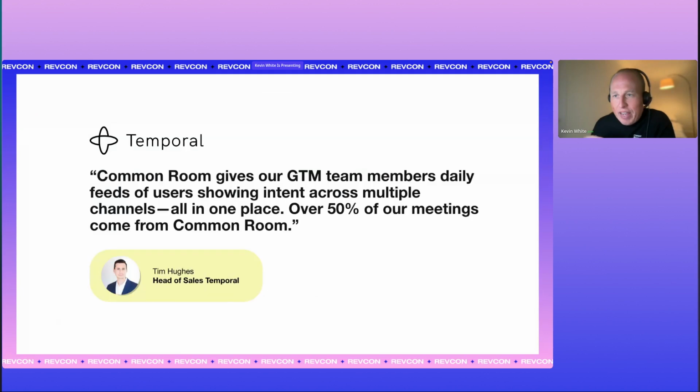And then last thing here, I have to show the quote from the customer. So Temporal is doing this. Their team's getting a lot of meetings booked and pipeline coming from this mode of operation. It's a really valuable thing for them, and I think a lot of people on here would get value from it too.